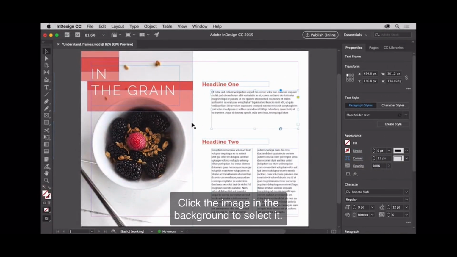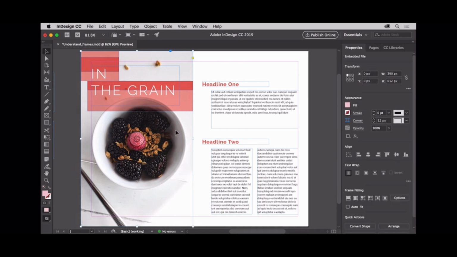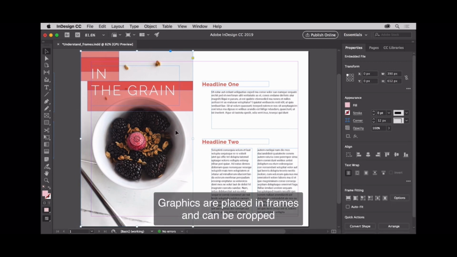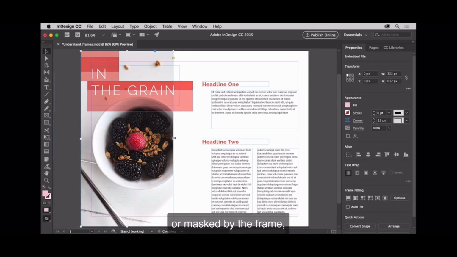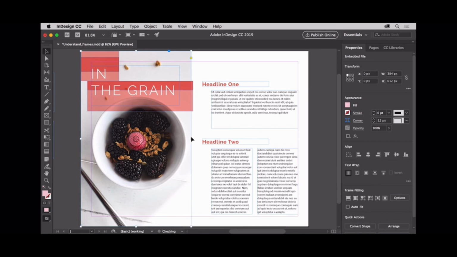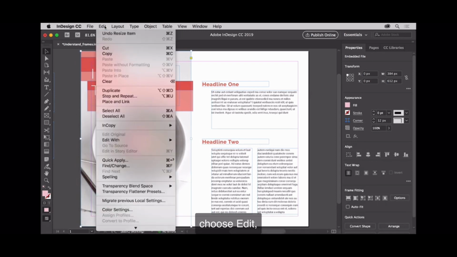Click the image in the background to select it. Graphics are placed in frames and then can be cropped or masked by the frame, resized, and a whole lot more. To deselect the image, choose Edit, Deselect All.